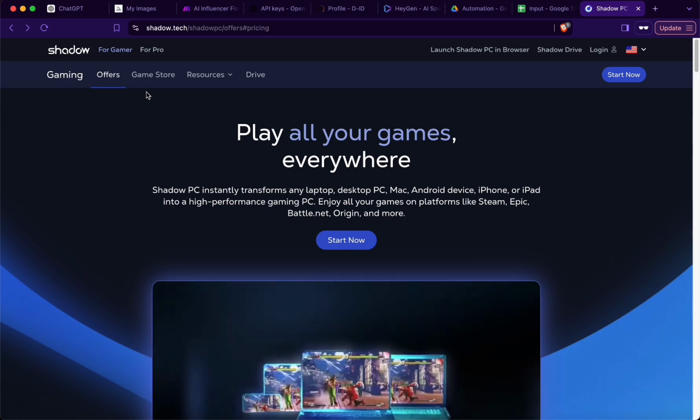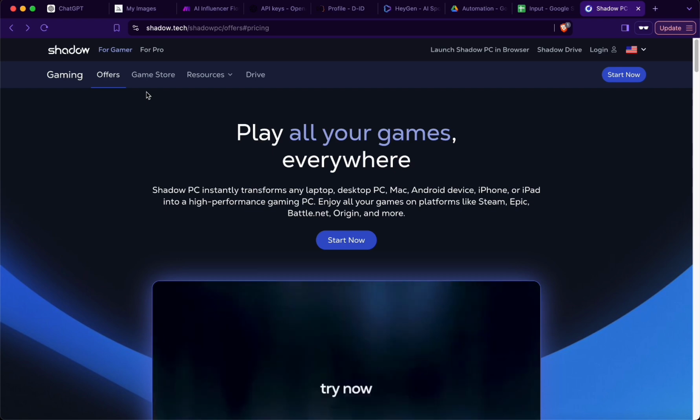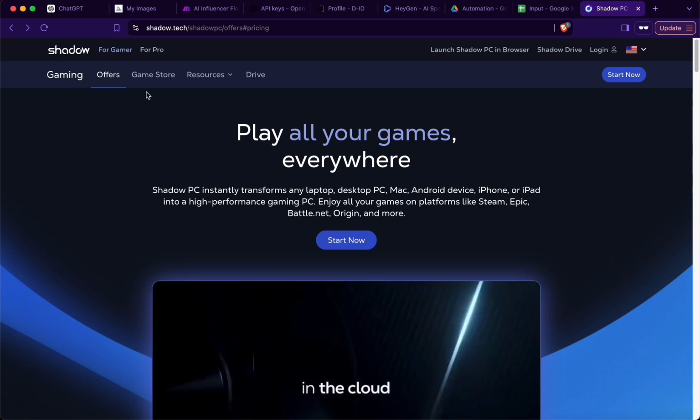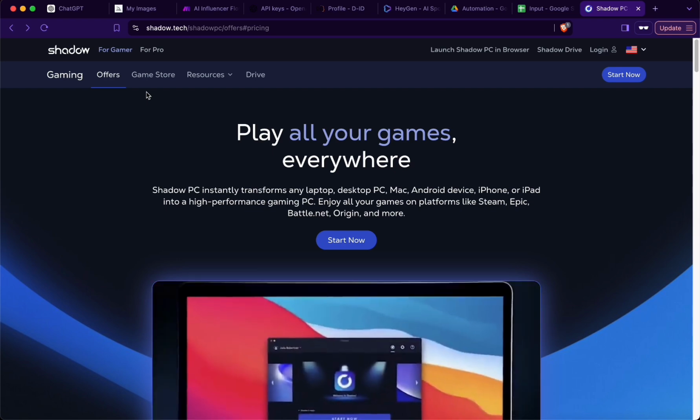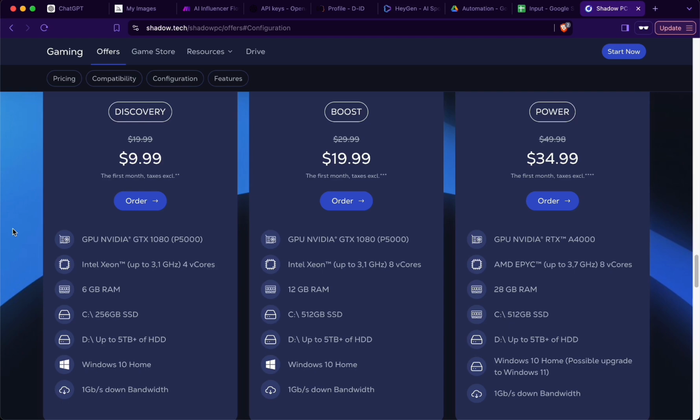Now, whereas with Shadow, you would have your own dedicated virtual machine that you can use to download Fooocus and then create the images on there. Using Shadow, you have multiple tiers and you could use the cheapest option, and depending on how good the graphics card is, the creation of the generated AI image will take longer.